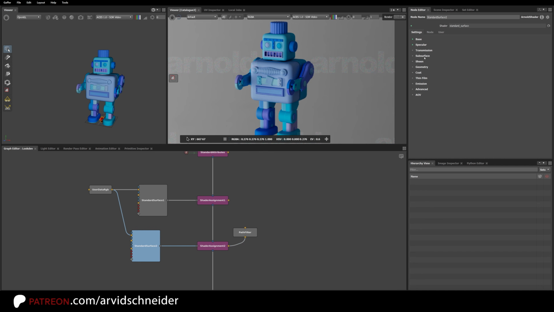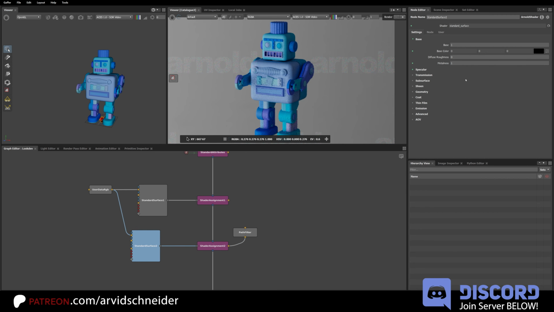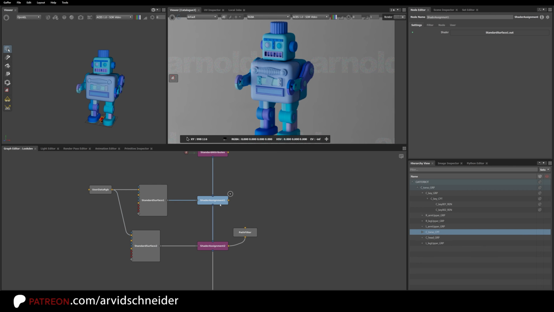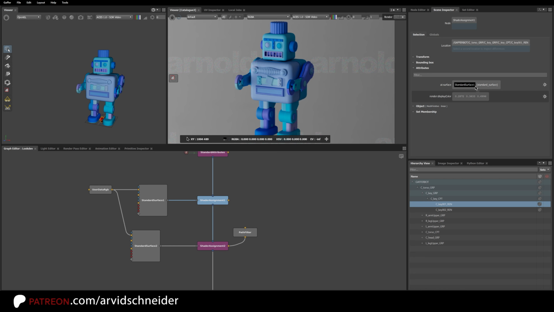Then I would change the base metalness to 1. And now you might be wondering, why doesn't it do it? The reason is that the shader assignment, I believe, applies it to every location in here. You can see it in the scene inspector. It's here, it's here, it's here. It's all over the place, so it's being assigned to each leaf node.